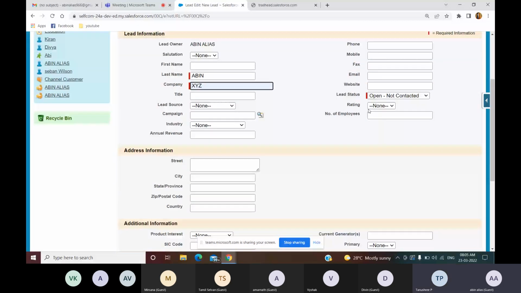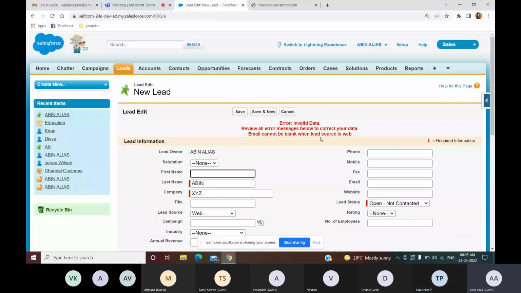What about the second assignment? You people are doing? Anyone completed? It's working. Email cannot be blank when lead source is web. Can you share the screen and show me? Okay, it's working. Yes, sir. Okay, right. Can stop the sharing. Okay, thank you.